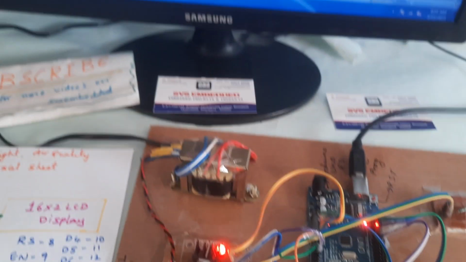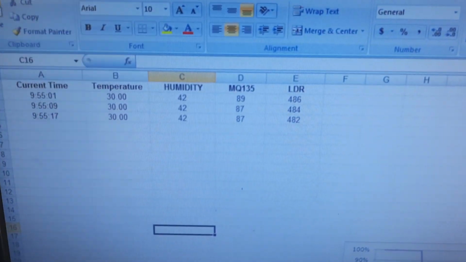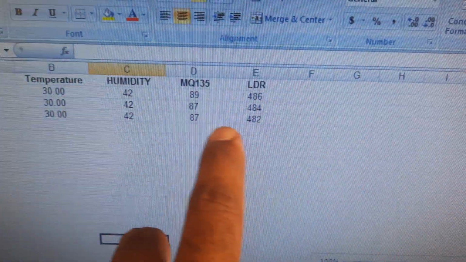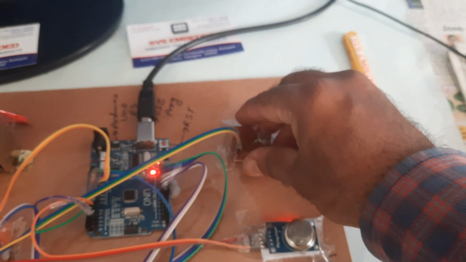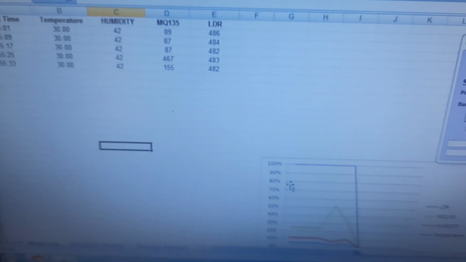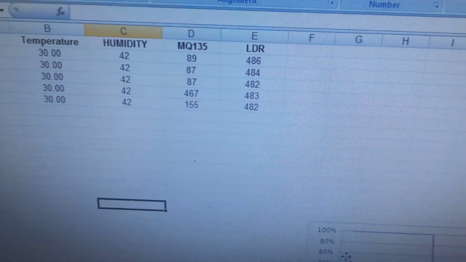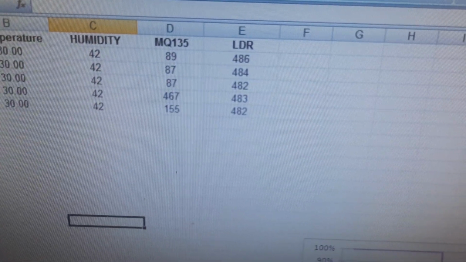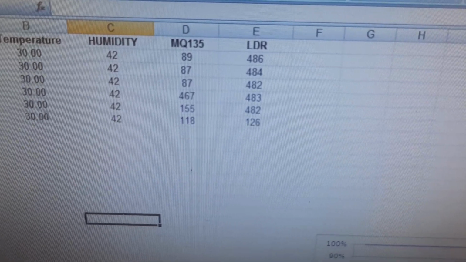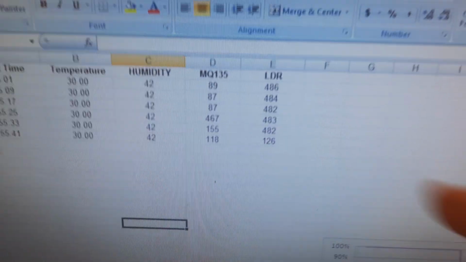467. So it will update, 467. Now the LDR should be dark. The LDR value will be changed to 126. Now we will go for the temperature.